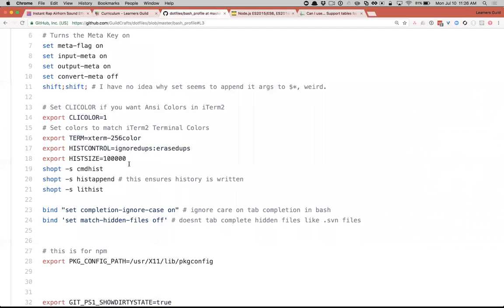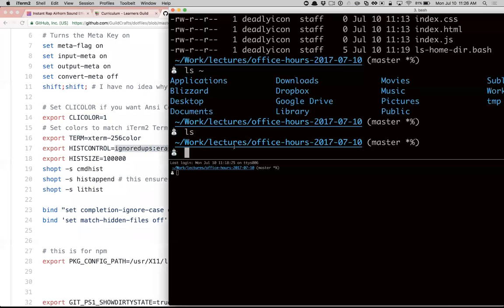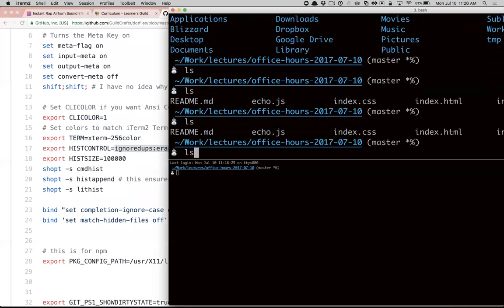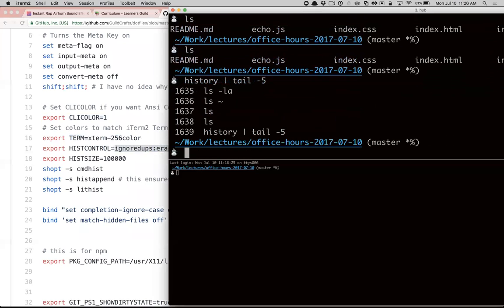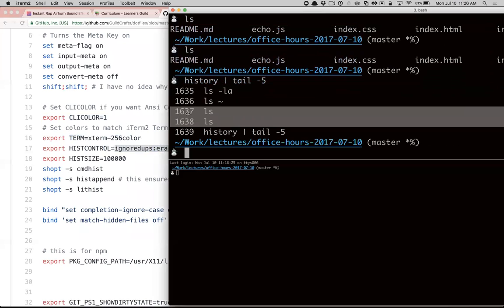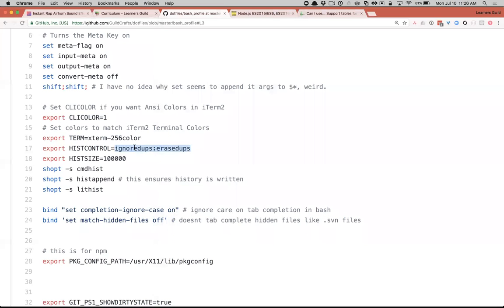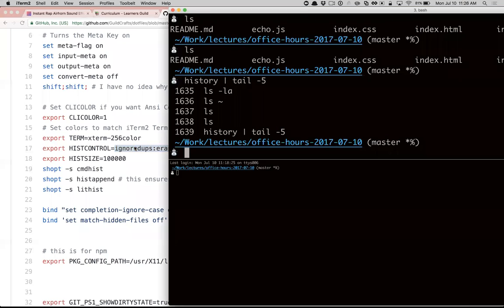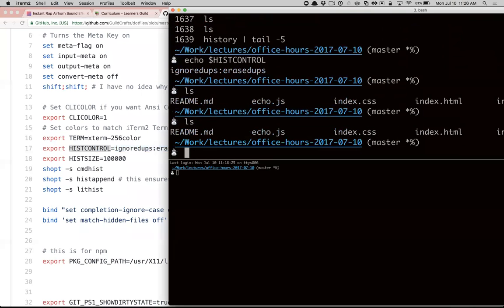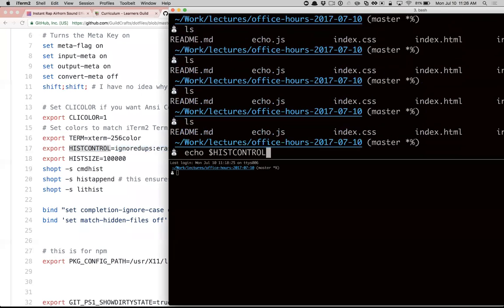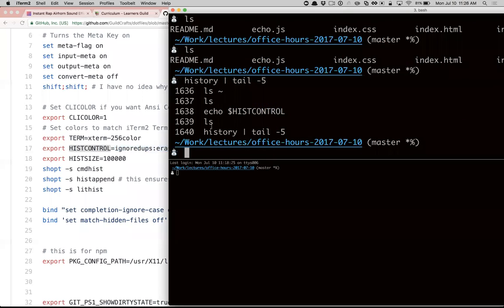This I like because it will keep your history, but if I have duplicates, it doesn't. All right, well, it should have ignored dupes. That's what I thought that was doing. History control. Is my history control set to this? Yep. ls, ls, ls. Yeah, okay. So it's ignoring dupes, I guess.